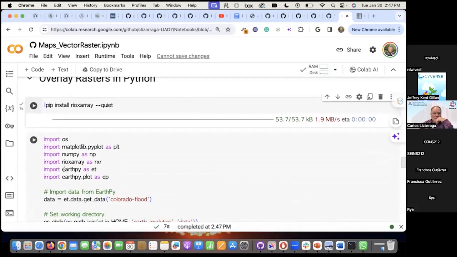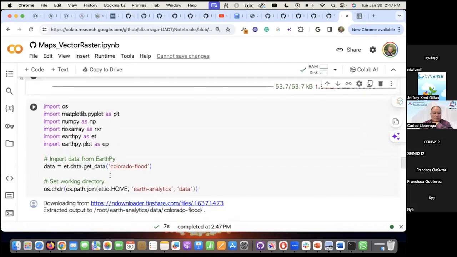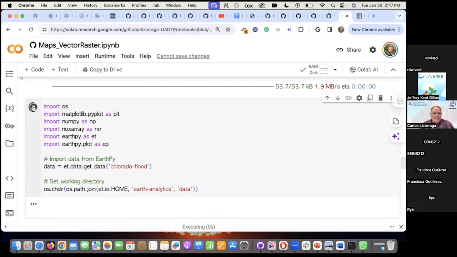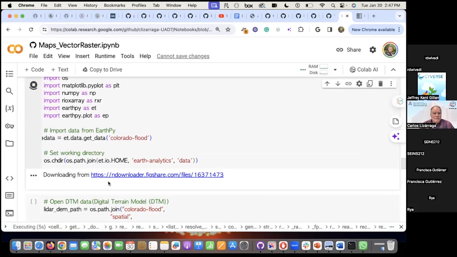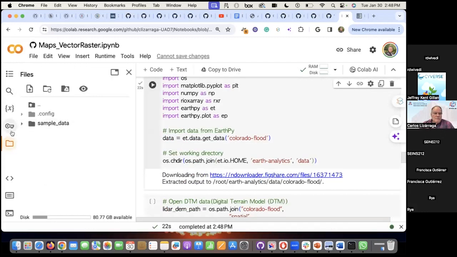And then I'm going to import matplotlib again, NumPy, rioxarray, EarthPy, EarthPy Plus, and I'm going to import data from EarthPy of the Colorado flood, and I'm going to join some data. And when that's done, just downloading data from the internet, from the EarthPy datasets. Does it then go into my folder somewhere? It's only in the working memory. Okay, so not on disk. I don't think so. No, it's not there.